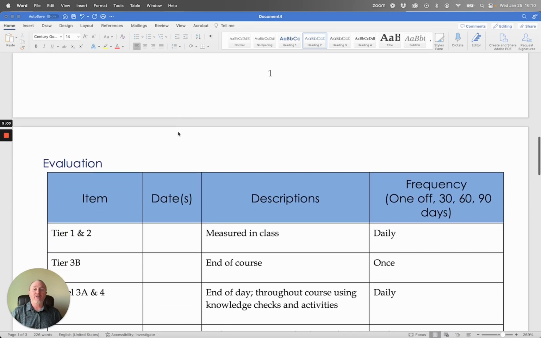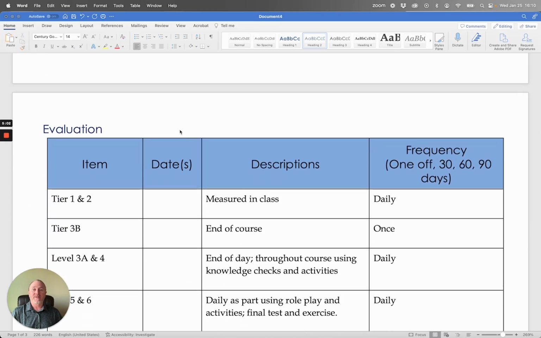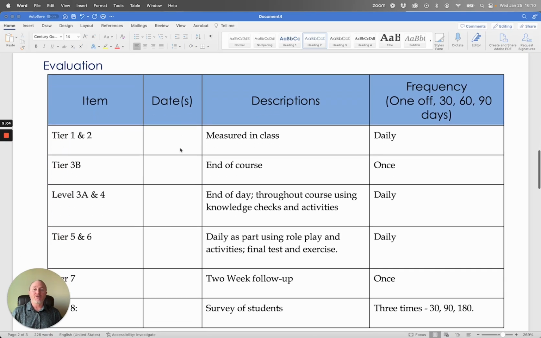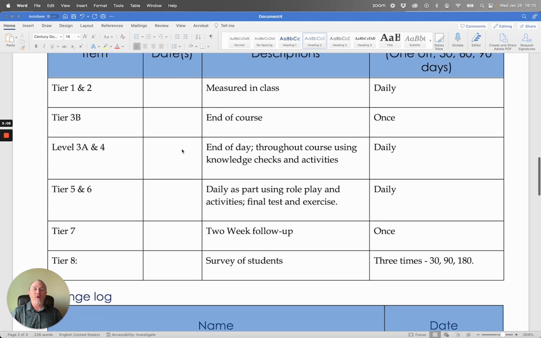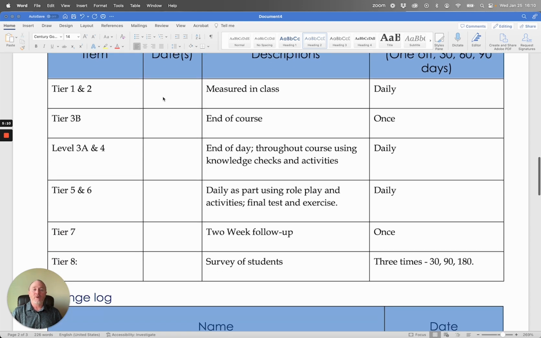The next section is measuring the performance of the course. Again, we're using the LTEM, Learning Transfer Evaluation Model. And I break it out into tiers where I put down the dates that I intend on measuring these things and the methodology that I plan on applying to each of these tiers.